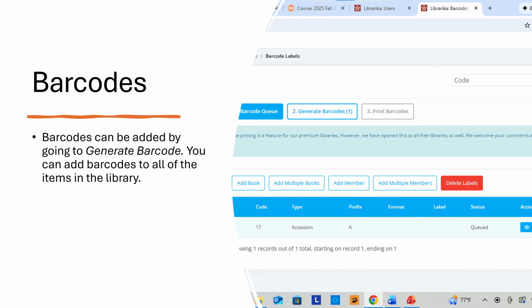And you can also add barcodes to your materials, and barcodes can be added by going to generate barcode, which you can use to add barcodes to all the items in your library. It's a pretty simple process. If you ever had your own library, you can go through and add barcodes to those libraries, or barcodes to your materials rather.